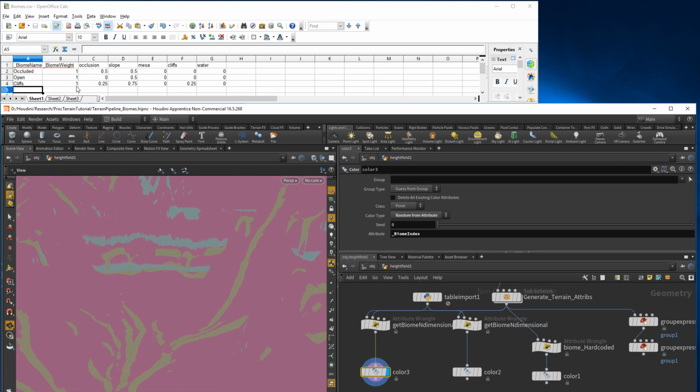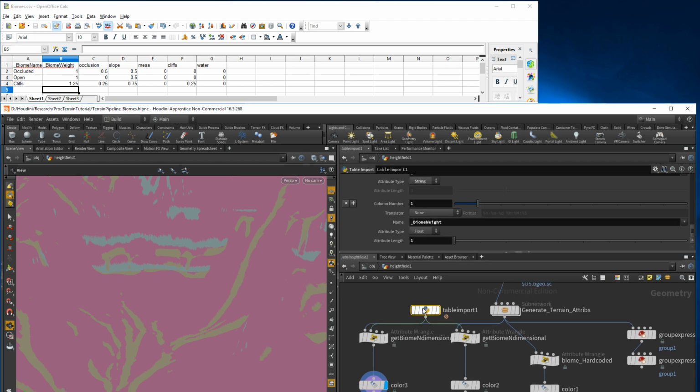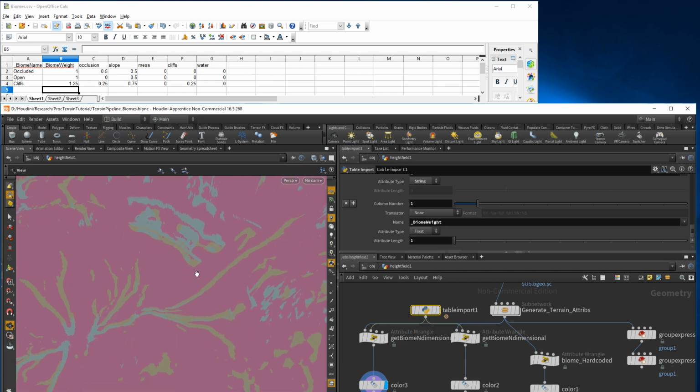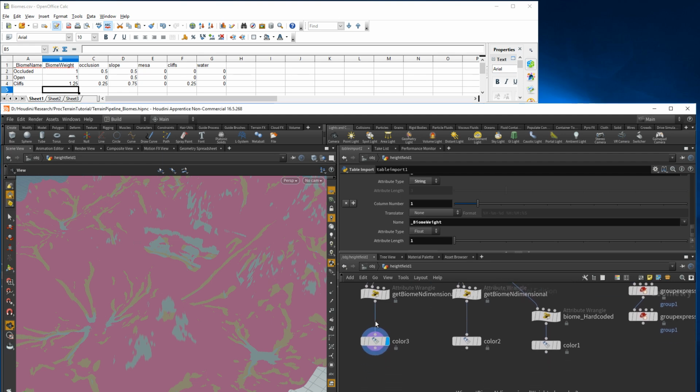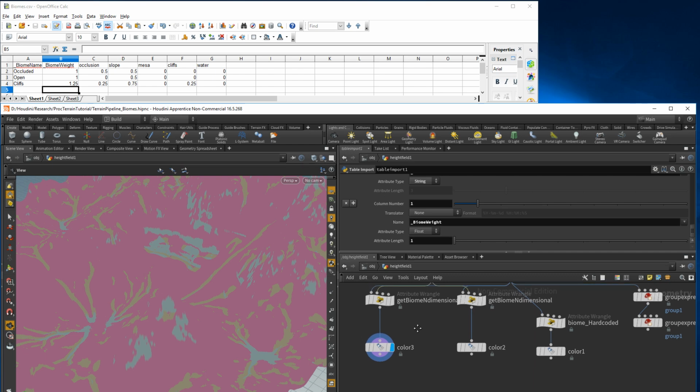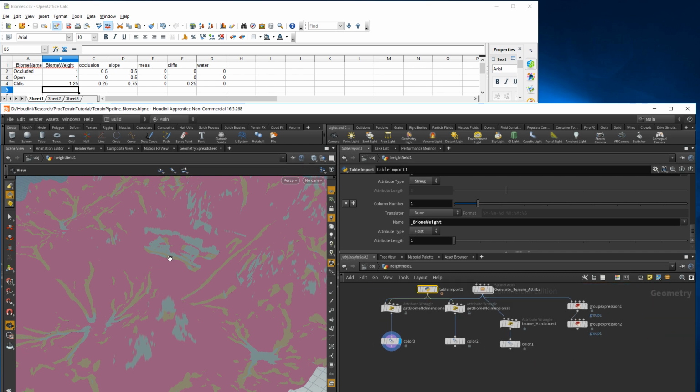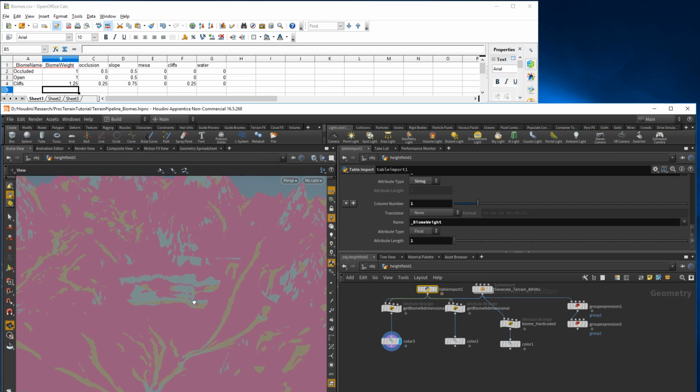So actually, I do want to increase the amount of weights for the cliff, because right now the cliffs are quite limited. So yeah, now we have a bit more cliffs. Okay. So yes. I think that covers it for this part of the tutorial.